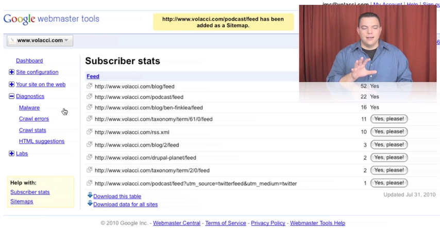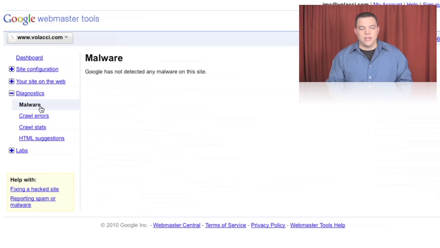But if you go to Google and you find your site and you've got that kind of error, well, you come here and you can go to malware, and it'll tell you any kind of problems that it has detected with your site and give you some suggestions on how to fix it.